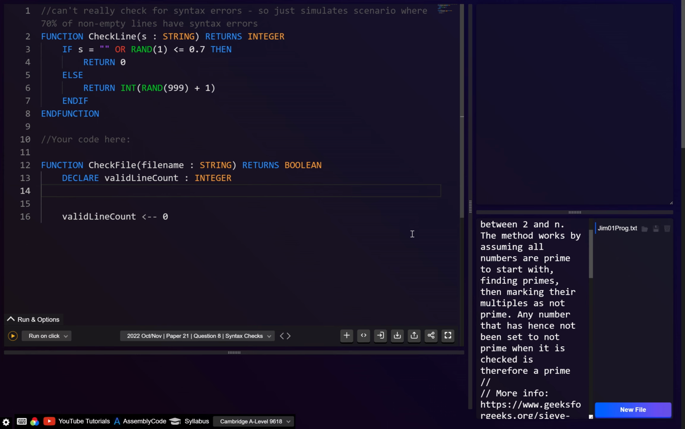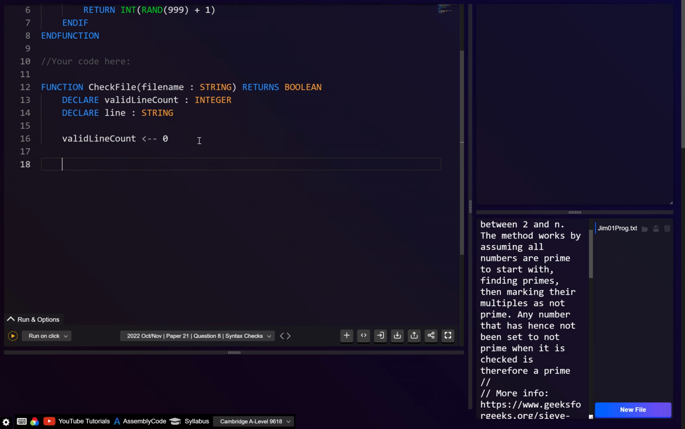And if we're reading from a file, we're also going to need a variable to store the current line that we've read. Hopefully that's going to be enough, but I will also leave myself space, just in case I forget something.